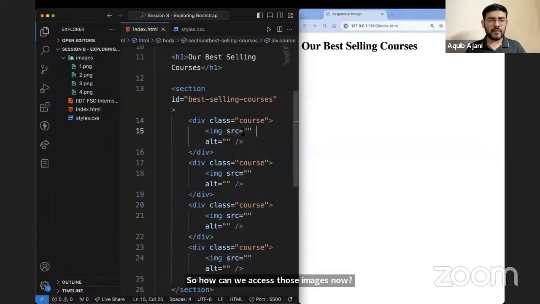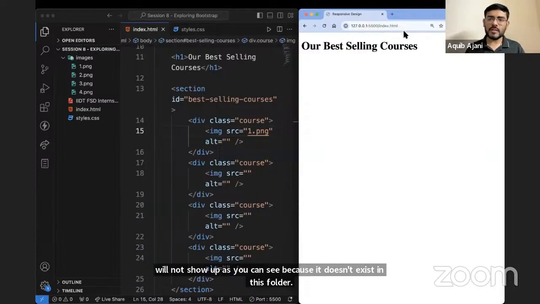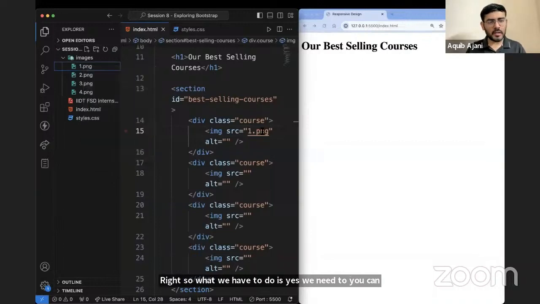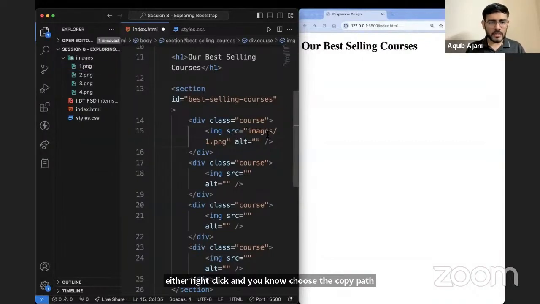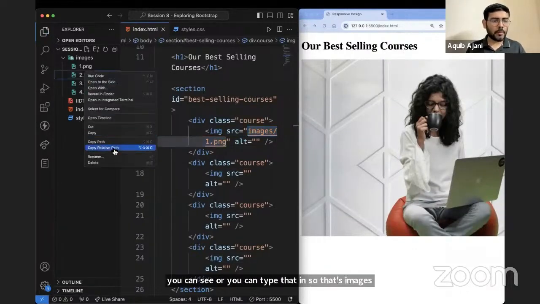Because if I just write, for example, 1.png, then it will not show up, as you can see, because it doesn't exist in this folder, right? So what we have to do is, you can either right click and choose copy path, copy relative path. So this will give you the path, or you can type that in. So that's images slash. So again, you can right click on the image and copy relative path.